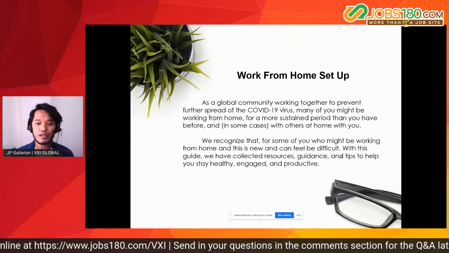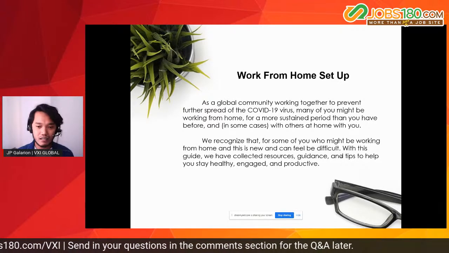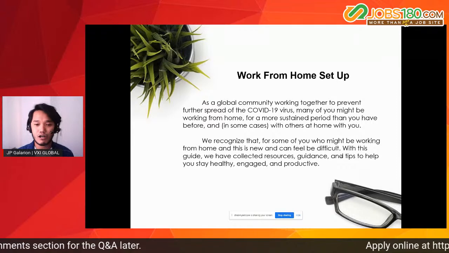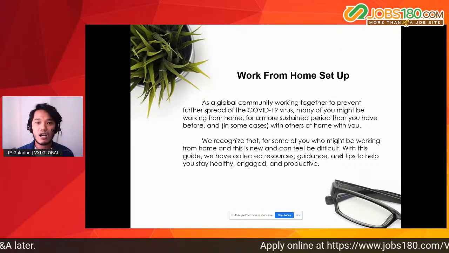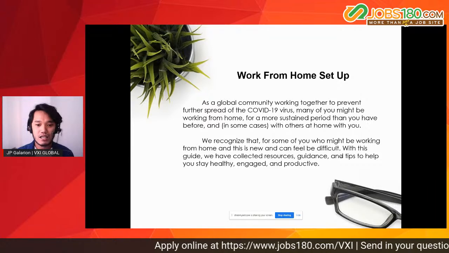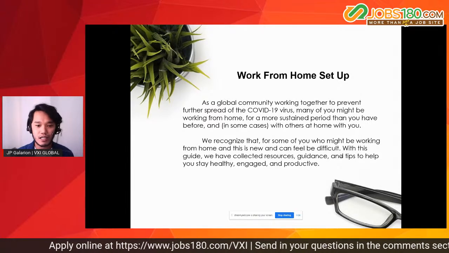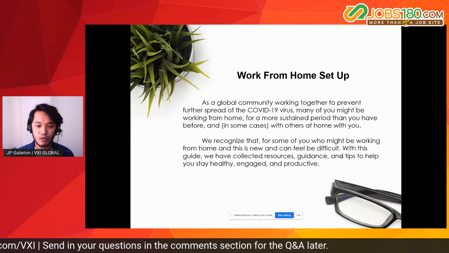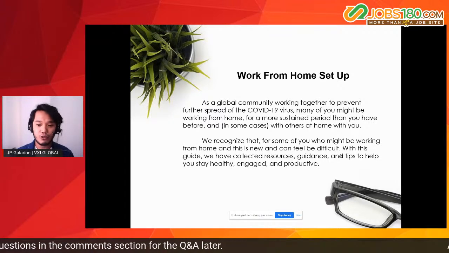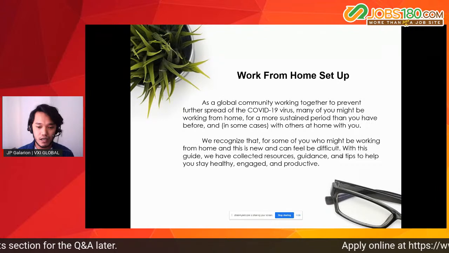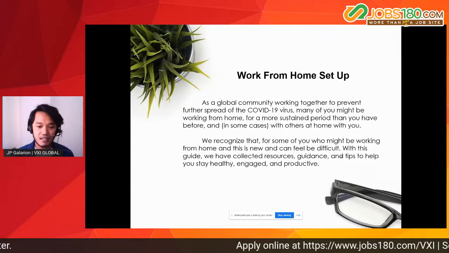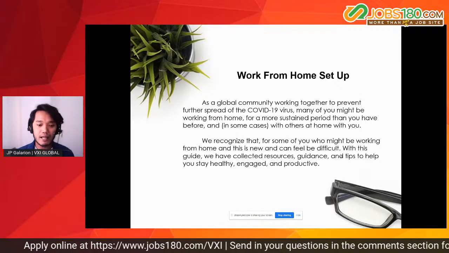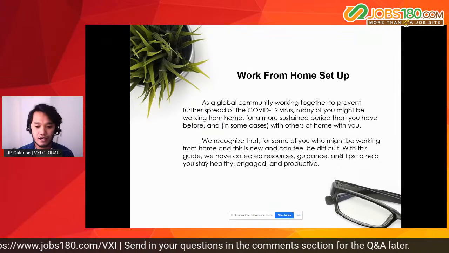As a global community working together to prevent further spread of the COVID-19 virus, many of you might be working from home. Since you are a graduating student, there are more opportunities from other industries offering work from home, right? This is for a more sustained period than before, when you were studying, or in some cases with others at home with you. We recognize that for some of you, working from home is new and can be difficult. So with this guide, I have collected resources, guidance, and tips to help you stay healthy, engaged, and productive.